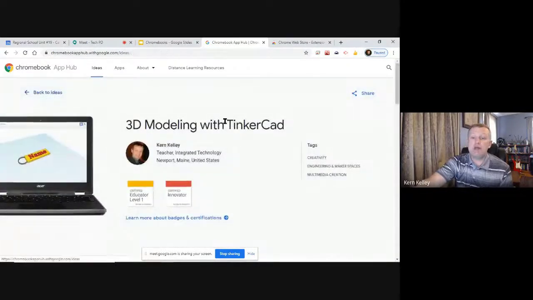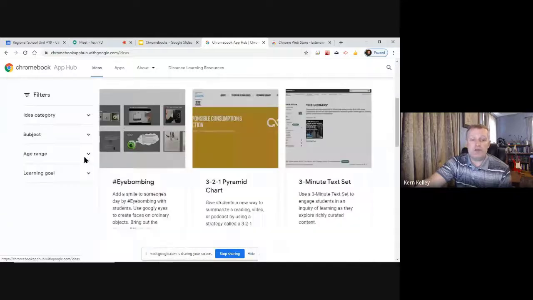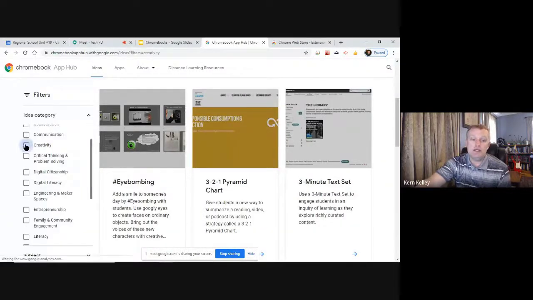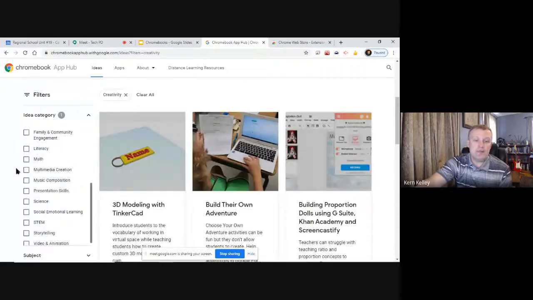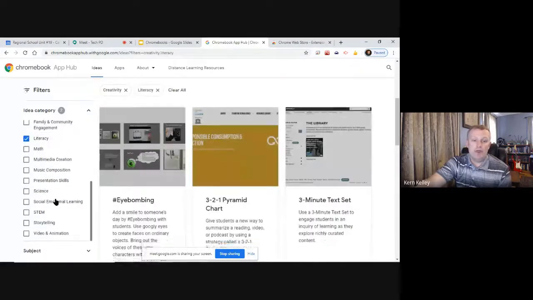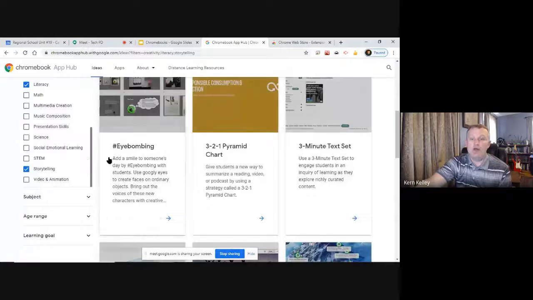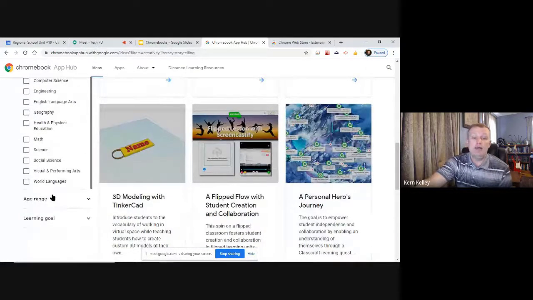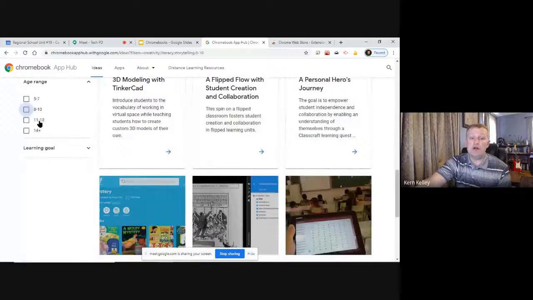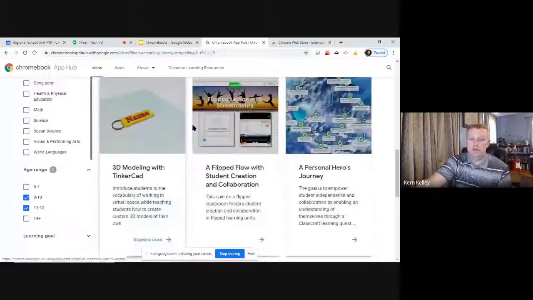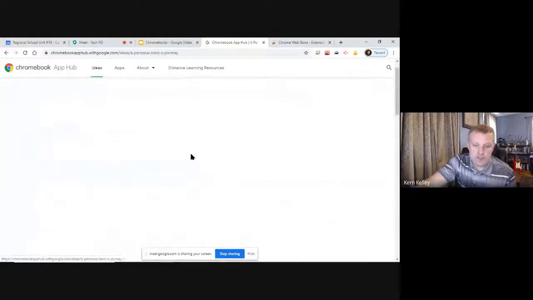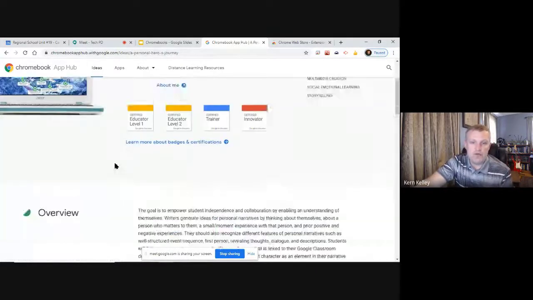But if I go back to ideas here, there's all kinds of different things. I can filter by idea category if I want. Here's creativity, here's literacy. Let's do storytelling, all kinds of cool stuff. Subject areas, if I want to drill down that way. Age ranges, if I want older kids, younger kids. This will help them filter. Let's look at another one here. Hero's Journey. I'm not sure what this one is. Let's check this one out. Oh, it's by Sean. Cool.